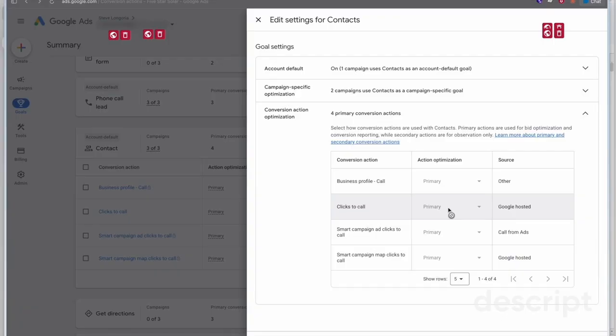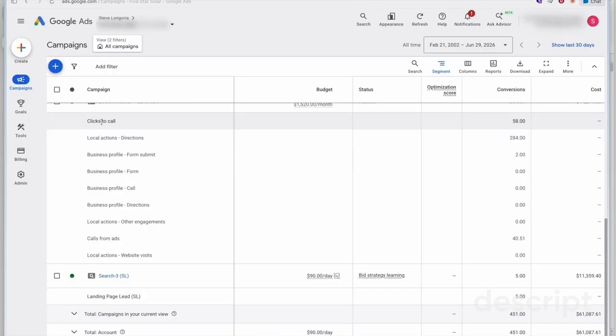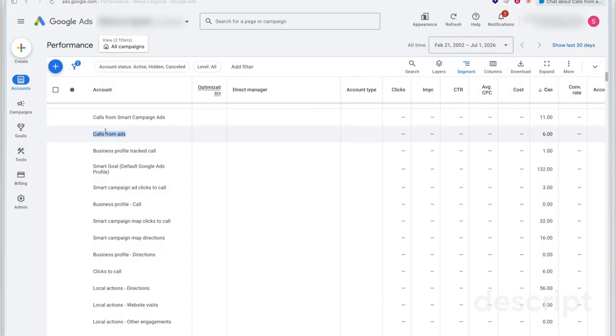Now, so long as you don't have any other conversions you're using in the contact conversion category, you can just make sure your campaign targets specific conversion categories instead of account-wide goals here in your campaign settings. This effectively makes clicks to call a secondary conversion for that campaign. And while you're at it, do the same for calls from ads. Even though that conversion has a duration filter, a 60-second call doesn't tell you whether it was a qualified lead. Make that secondary too. Offline imports will be your only primary call signal.